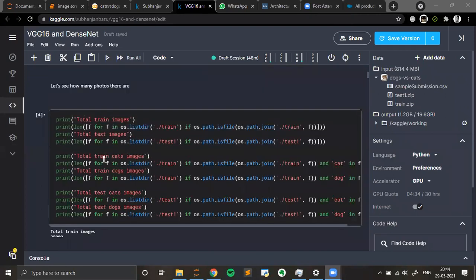Okay, so let's come to this part. Now I want to see how many cat images I have in my train directory. One thing which is fortunate with this dataset is that your images are labeled as cat1.jpg, cat2.jpg, cat3.jpg like this.